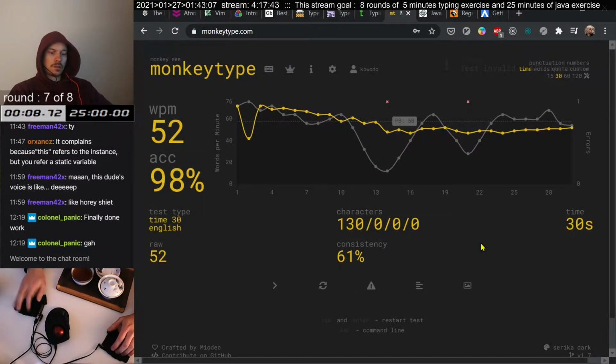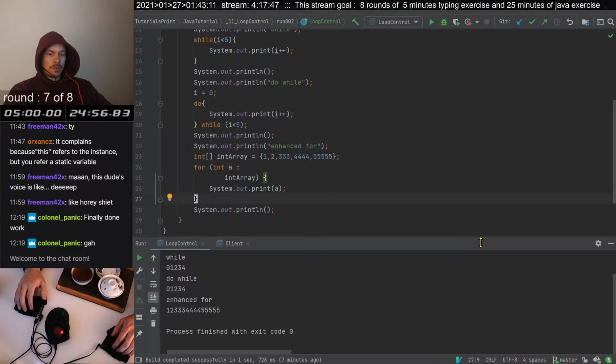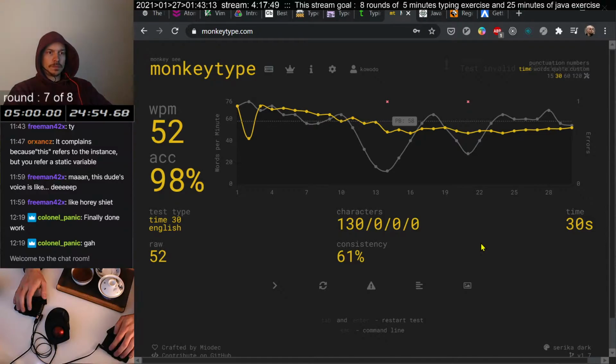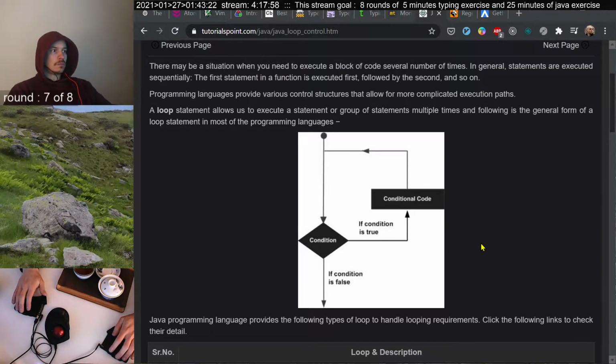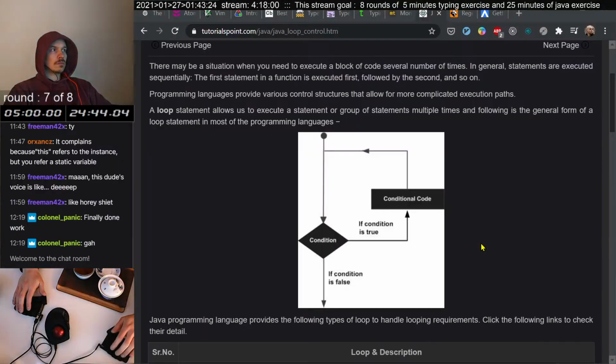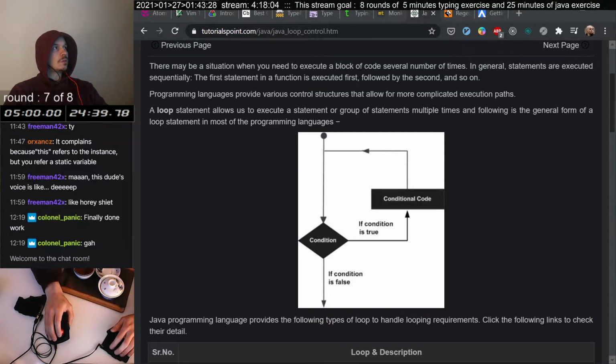Alright, that concludes the typing, and we will go again into Java. We are doing loops. Loopity loop. Move those away, because I don't need them.